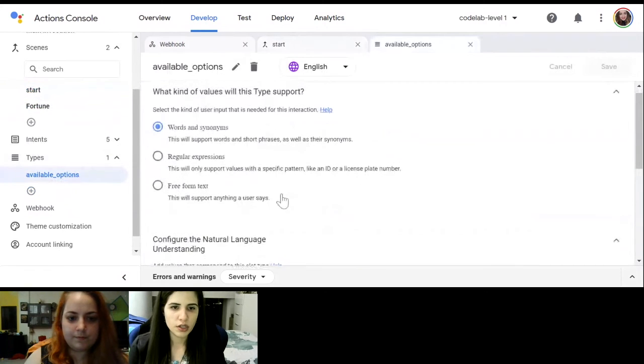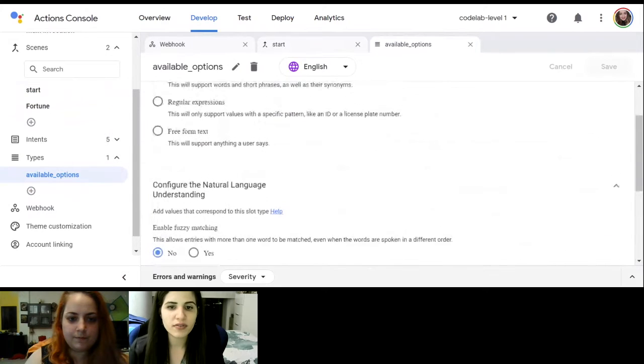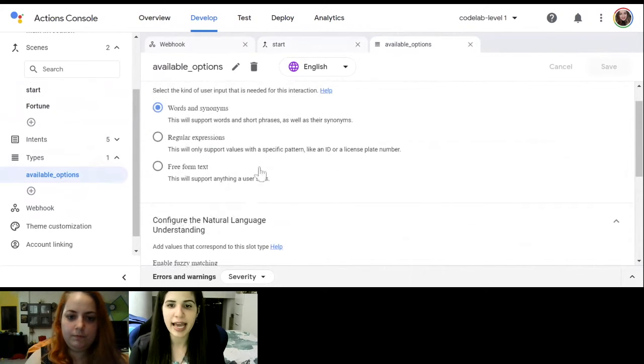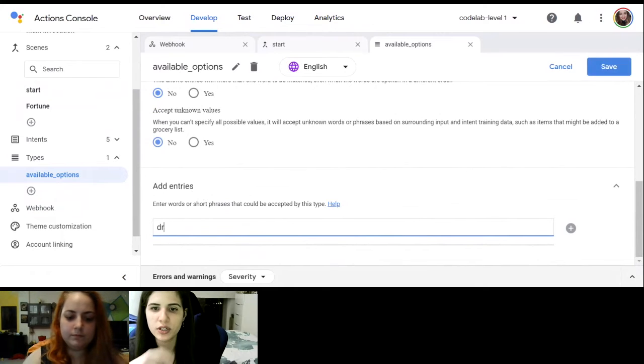Types are configured as key-value pairs of information, where the key is the name of the type and the values are the synonyms of that key. When you define the key, it is automatically added as a value. To add the 3 options the user can choose, follow these steps. Step number 1, scroll down to the Add Entry section. In the new entry text box, type dragon and press return. This action creates a dragon key.